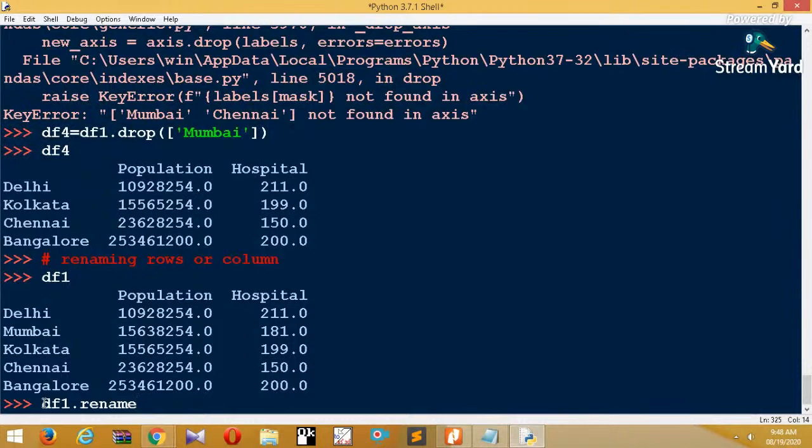Within the rename, it is very interesting. Just like we have to rename the index, so for that purpose, as I am renaming the index, we have to mention index equal to. Whenever you are deleting the row value, axis is 1 by default, so no need to mention. By default, it will work.